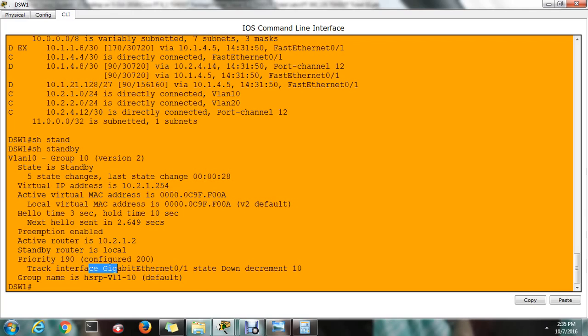If they do the track 1 where the route is configured, if it is down, decrement 60. If it is up, then don't. The priority value will remain 200, so it will remain active.